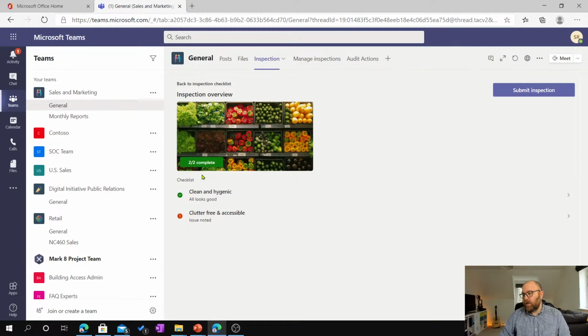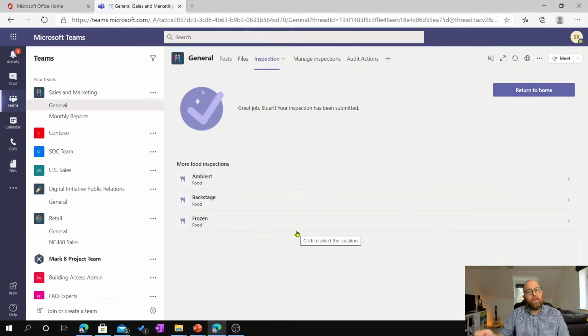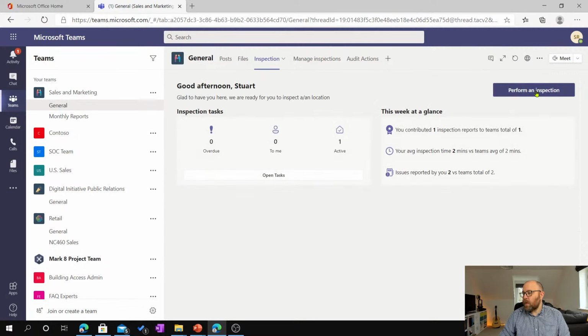So I can see I've gone through all of my checklist. I can see what the status is. So I can see that we've got an issue in this one. And I'm ready to go and just submit that. And that just takes a moment for it to go in. It's all done, and it's just showing me some other ones. So if it's part of my morning walk, I could go and do different inspections in different areas. And then I return home. It just gives me some of my high-level stats on how that works.